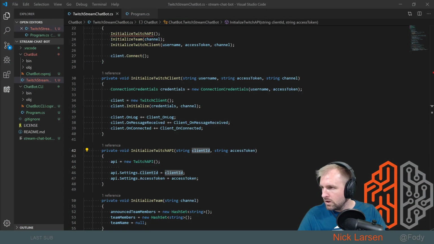Authorize. Okay, OAuth token. Okay. Nick Larson bot API access token. Okay. Edit. Let's copy this. Okay. Let's say okay. All right, now we can switch back to the full screen here.